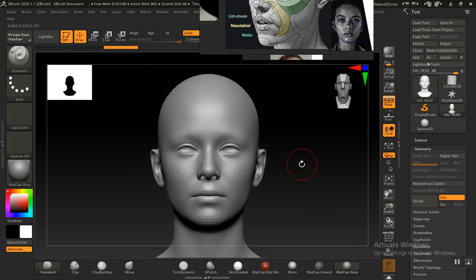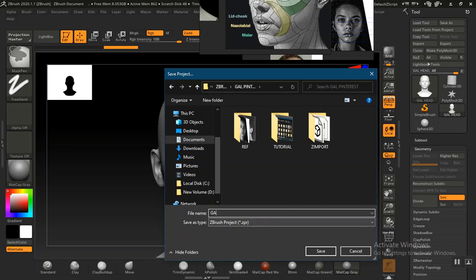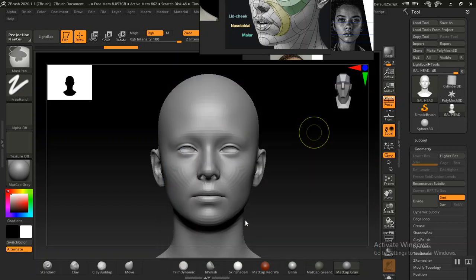So I'm just going to save out my file. I don't really have a name for her yet, so I'll just save this out as Pinterest Girl, because I got the references from Pinterest.